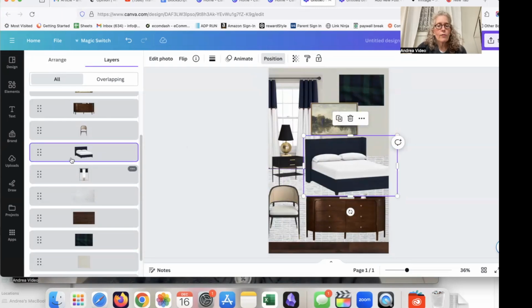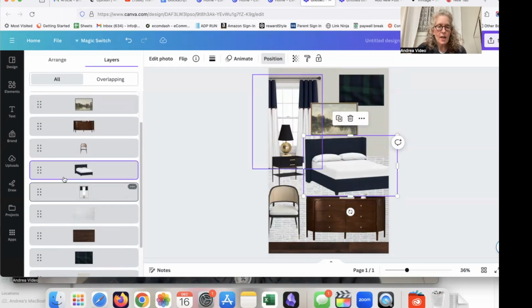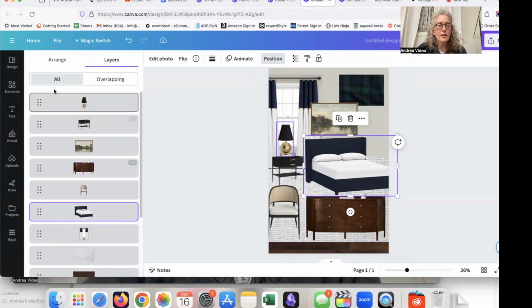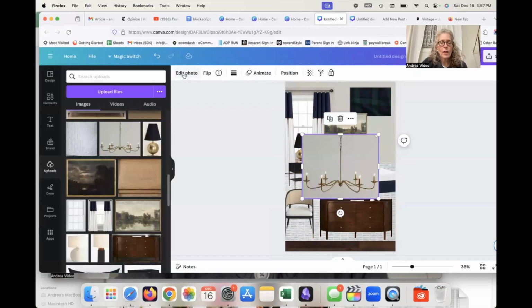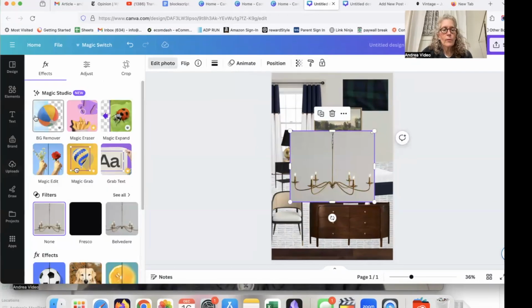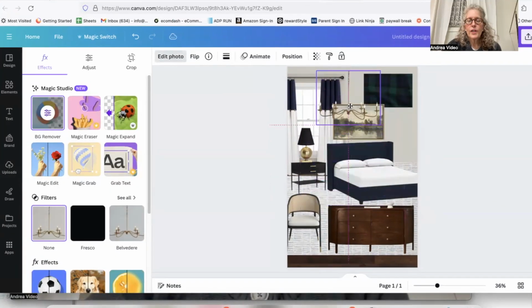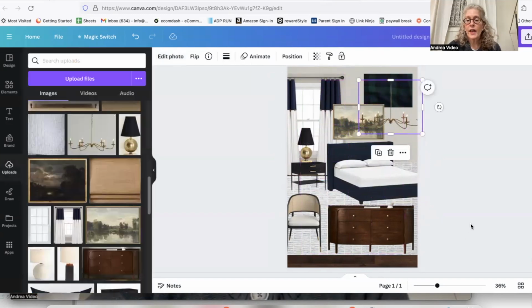The only thing that I really want to add to this room, because I'm going to do a future video on lighting and how important I think the lighting is. But one thing that I really want in my bedroom, I want a chandelier. I'm going to click edit the photo. I'm going to remove the background. I'm going to pull it up here and just see how it goes with my things. And I really like how that looks.